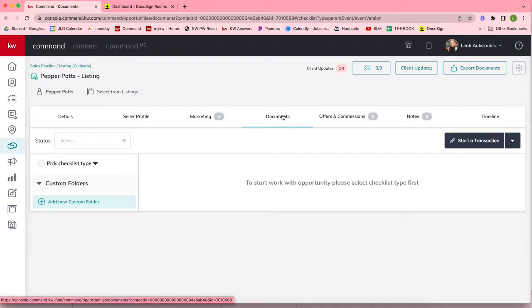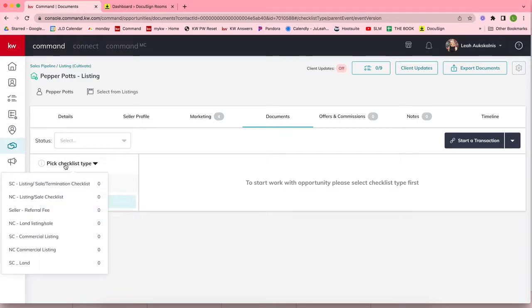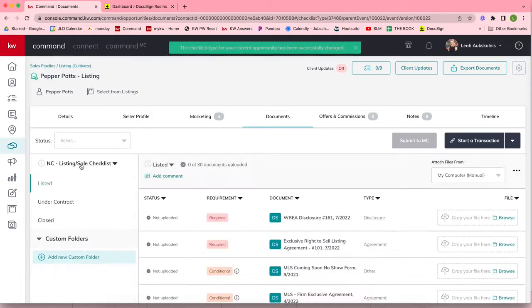However, before you click to start a transaction, we're going to come on over to where it says pick a checklist type on the far left. This will auto add all of your required forms to your DocuSign room so you don't have to look for them one at a time. So on the left-hand side where it says pick checklist type, select that, and the list will vary depending on what kind of opportunity you selected. Sabre creates these lists and puts together which forms are needed for each transaction.